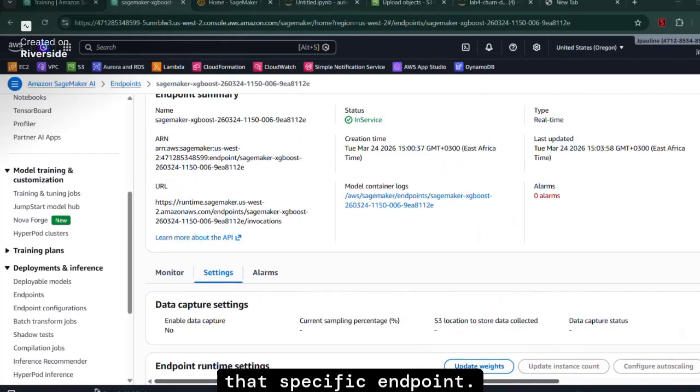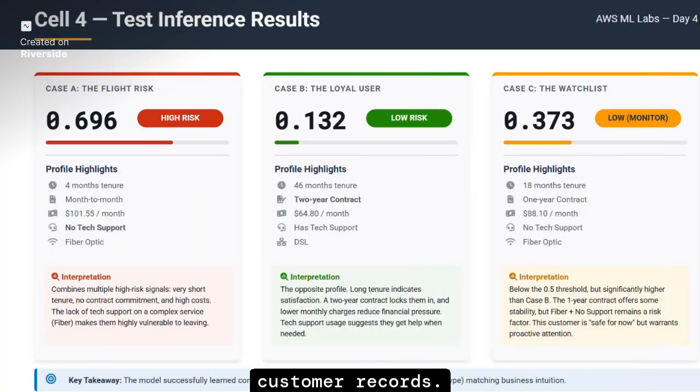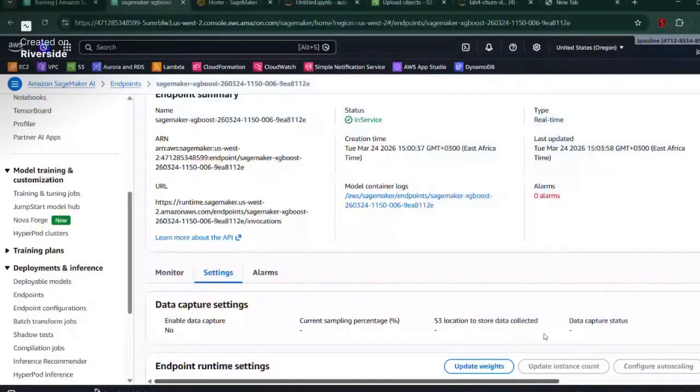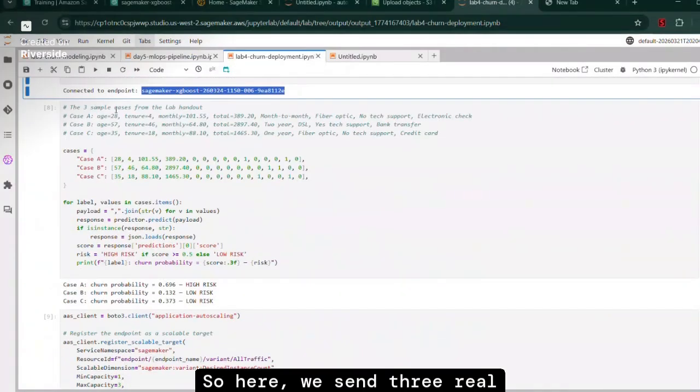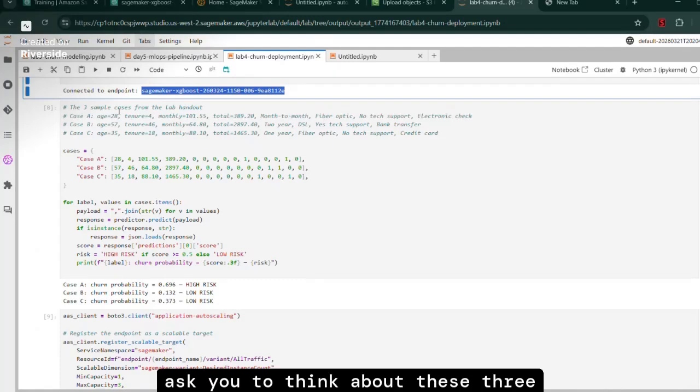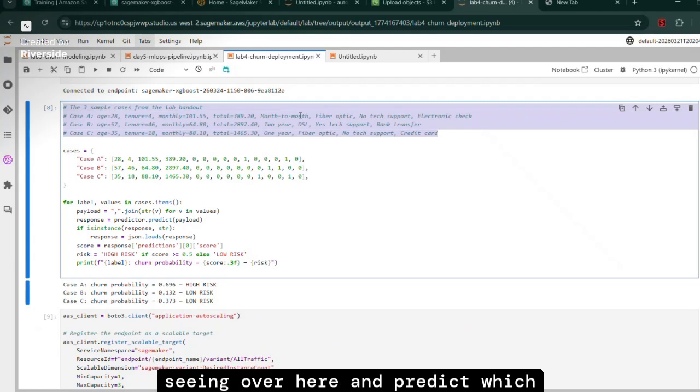Okay, so now the second part is to test inference. This is the fun part. So we are going to send a couple customer records just to test. Let me show the code first. So here we send 3 real customer records to the endpoint and see what the model predicts. Before we run any code, let me ask you to think about these 3 customers based on what you're seeing over here and predict which one is most likely to churn.